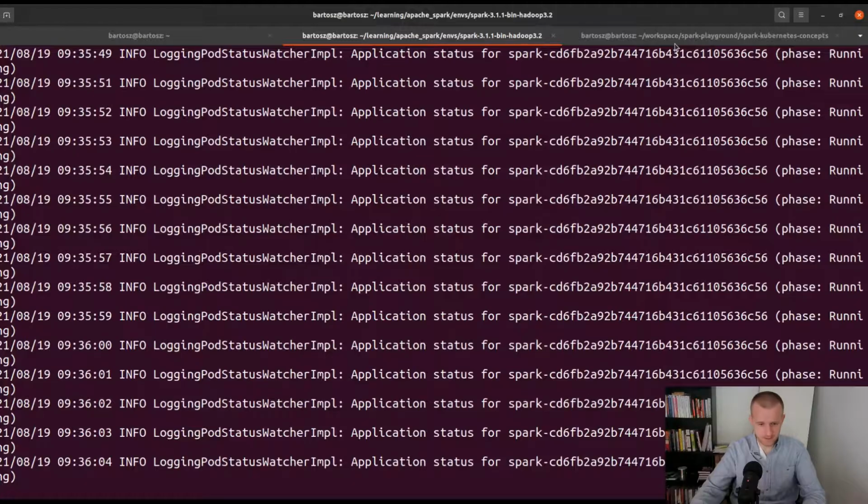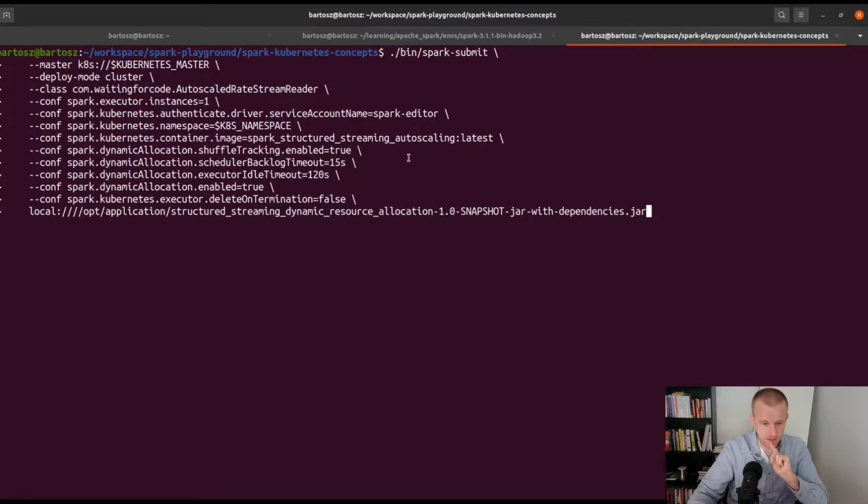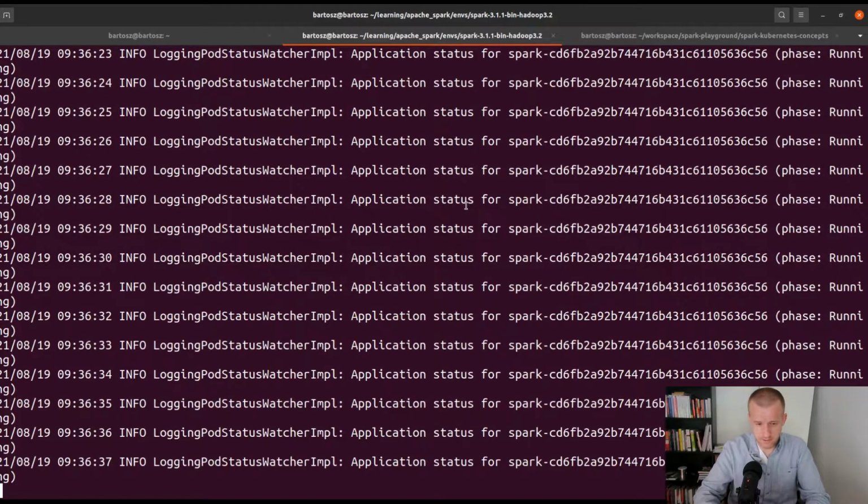Maybe we will focus a bit on the command that I executed. I didn't introduce it before, but the scheduler backlog timeout is 15 seconds and the executor idle timeout is 2 minutes, meaning that whenever tasks stay unscheduled for at least 15 seconds, we will try to schedule them by creating new executors, and whenever an executor doesn't have anything to do for 2 minutes, we will remove it from the cluster. So that was for this feature.